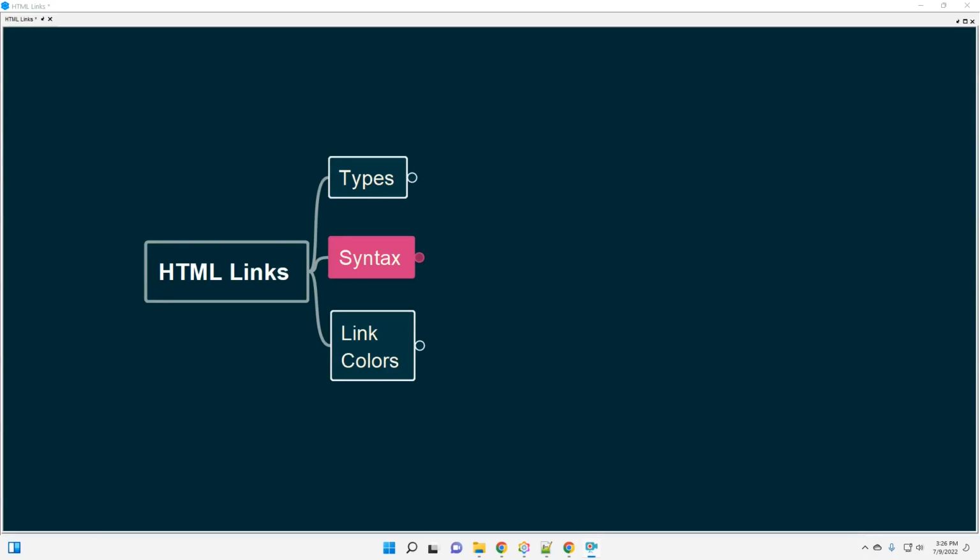In this video we'll learn how to create different types of HTML links. This video is part of a series on basic HTML tutorials for beginners.